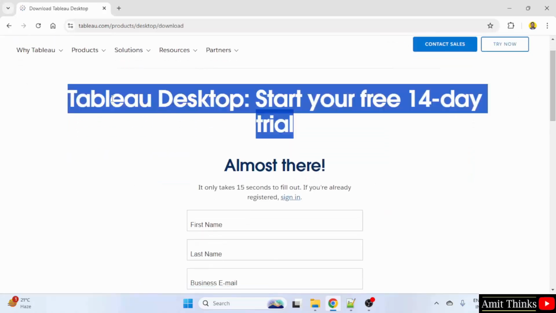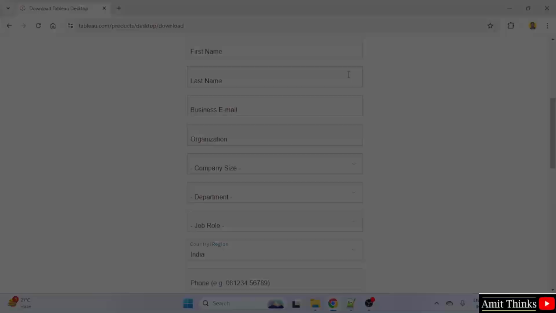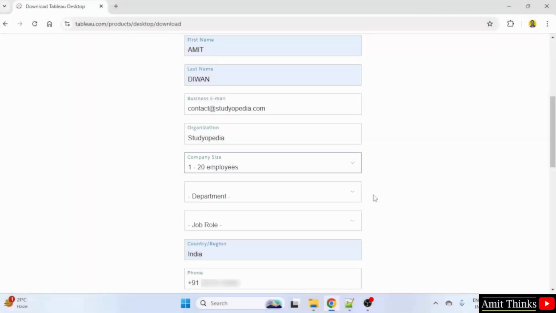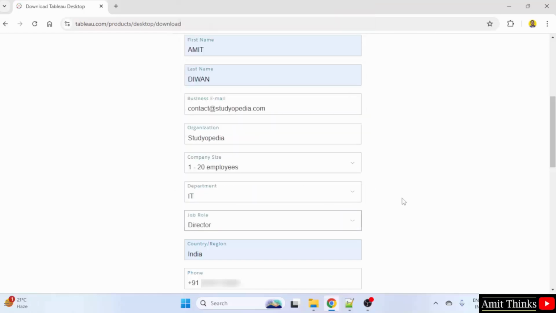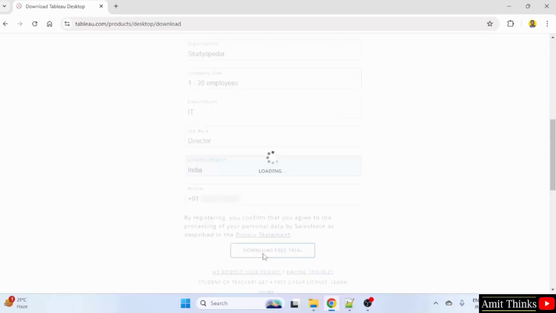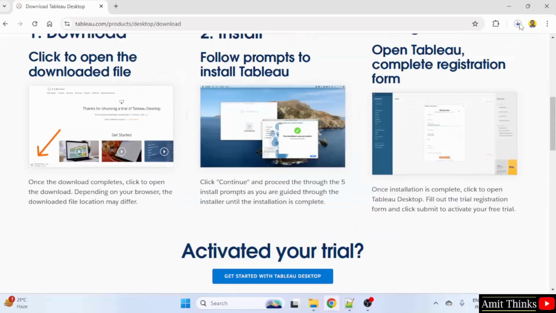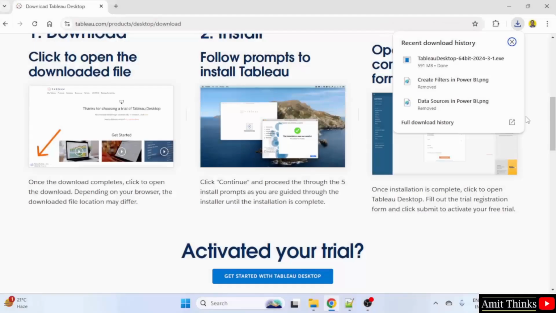Now you need to add your details. It's written that Tableau Desktop is for a 14-day trial. Not a problem, I'll add the details now. We have also added the phone number. Now click download free trial. Here it is, the download started. 591 MB, let's wait. The exe file downloaded. Right click and click open.